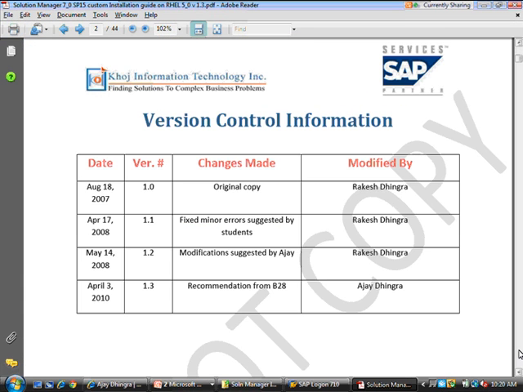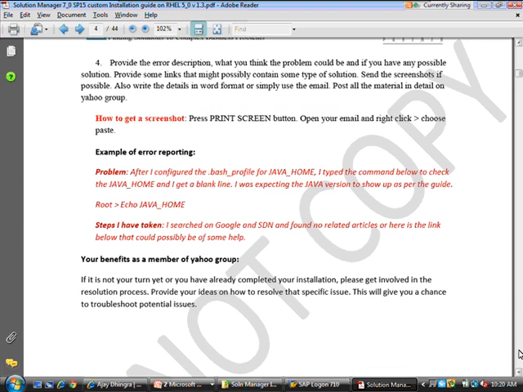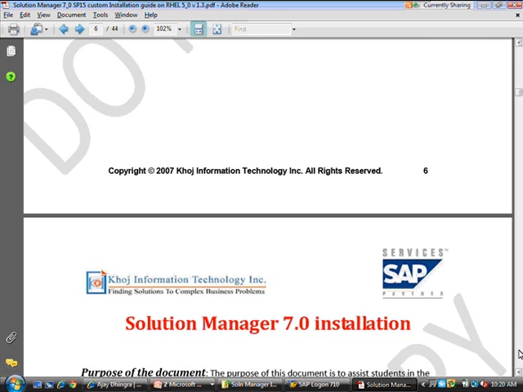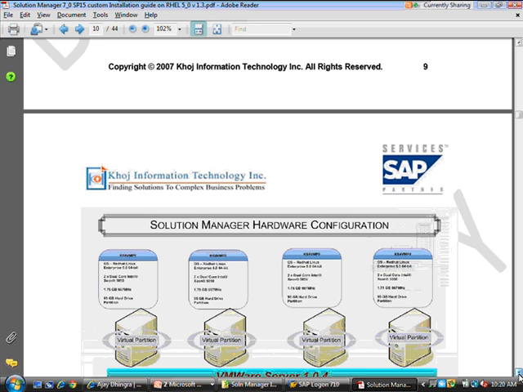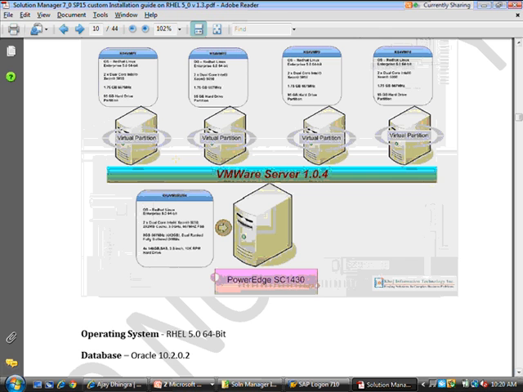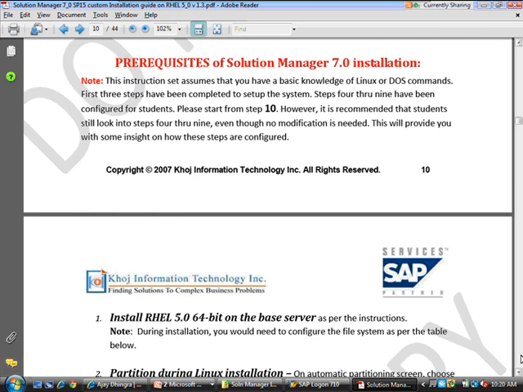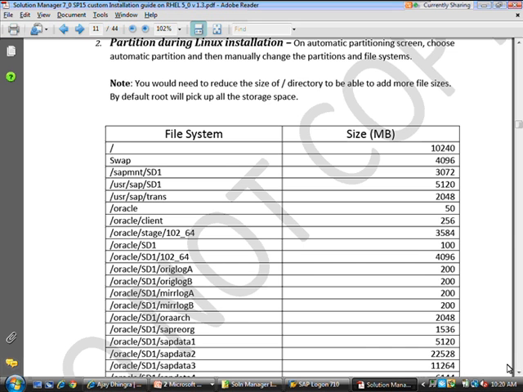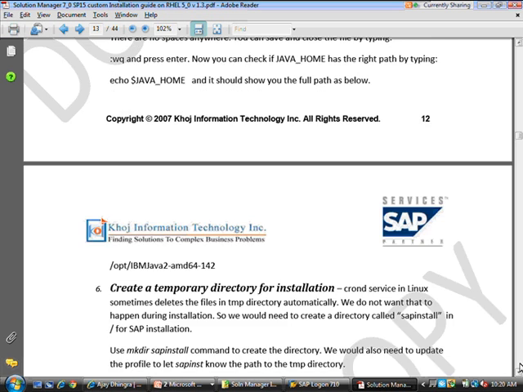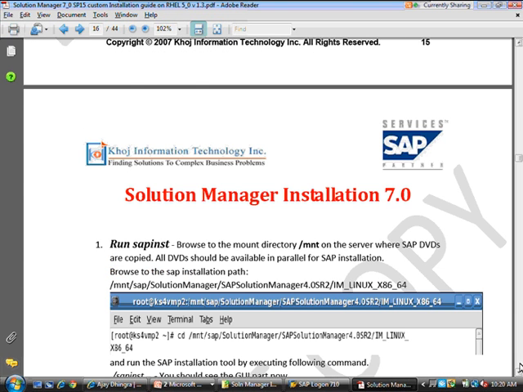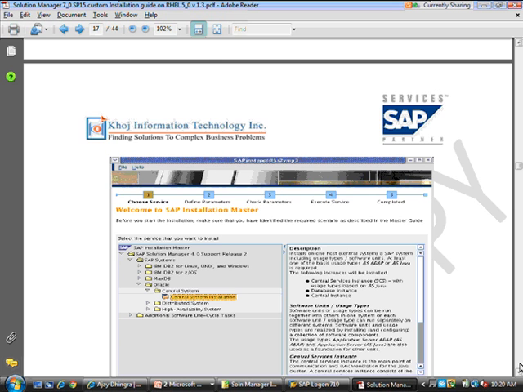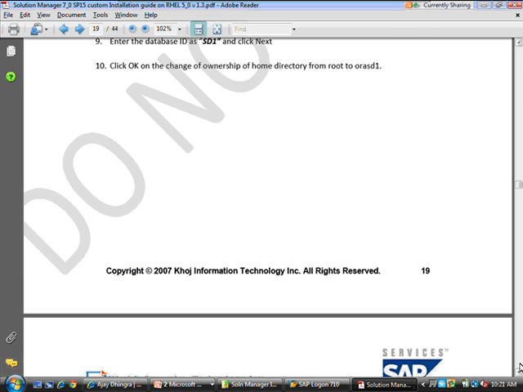Right, this is how the installation guide looks, very professionally built on how to do the installation of SAP. You will see that it explains the architecture. We do it on a Dell PowerEdge server. It has multiple virtual machine partitions on it. You get assigned one partition, and that's what you do the installation on. How the file systems are set up, what their sizes are, screenshots of everything are given, right? So you will see every page has a screenshot. This way you know what you're looking at.